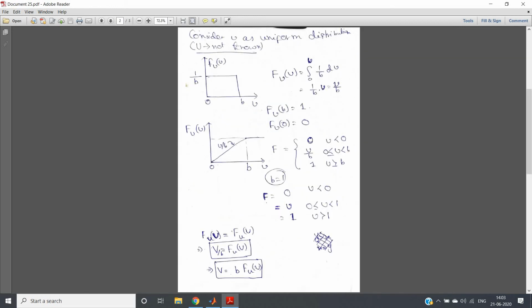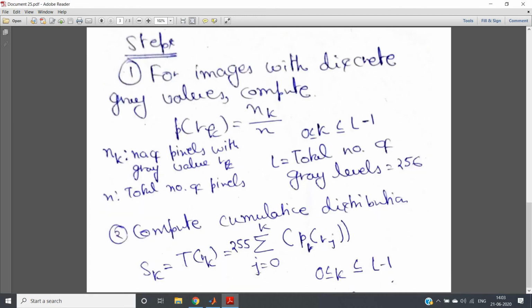See here, if U of u, that is the input-side uniform distribution, we need the cumulative probability. Before calculating cumulative probability, the minimum requirement is getting the probability. How do we calculate the probability of an image? Simple. You get the histogram, that is, the number of pixels corresponding to any particular intensity.